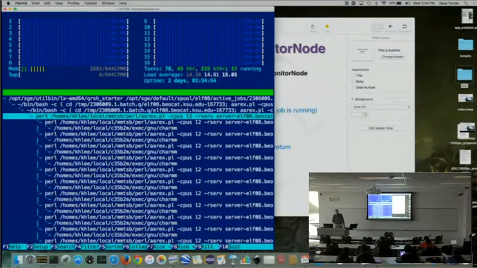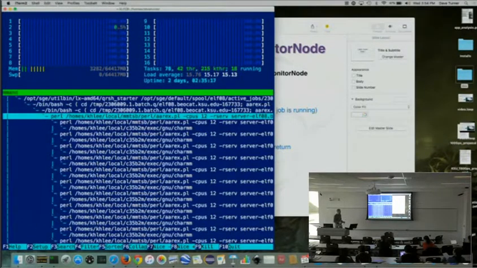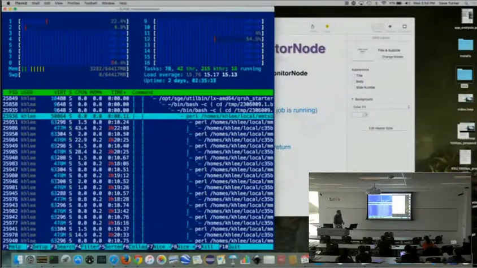So if you ever are wondering whether your job is actually running, this is a good way of doing it: to use monitor node and get in and look at what processes are running, and also look at the CPU bars here. If your CPU bars are not 100%, that can be one thing that's a problem.